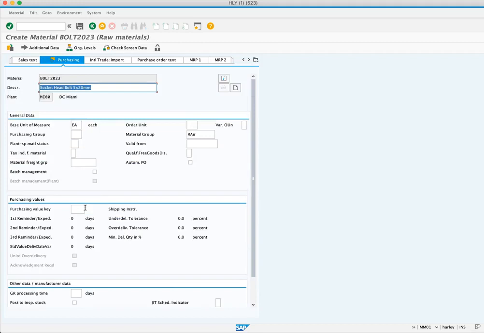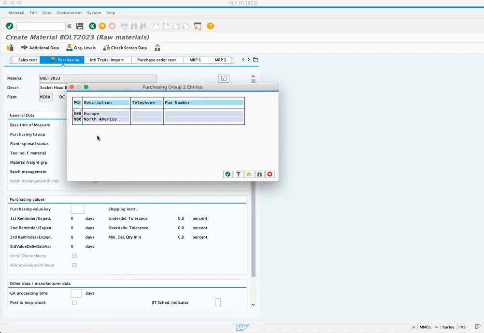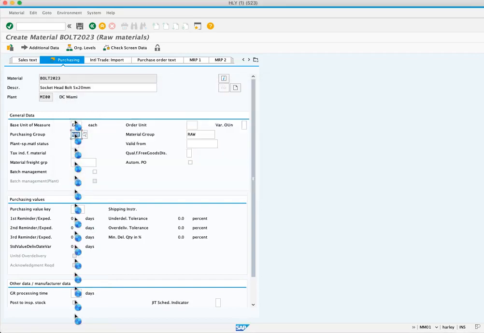By pressing enter, we are automatically brought into the next view, which is the purchasing tab. In this tab, there's one very important field that is not already filled in, that is purchasing group. The purchasing group is a group of buyers responsible for purchasing activity. They're going to be the group responsible for purchasing this specific raw material that we are creating. We'll click the match code button and choose A00. We're complete on the purchasing tab and we press enter again.